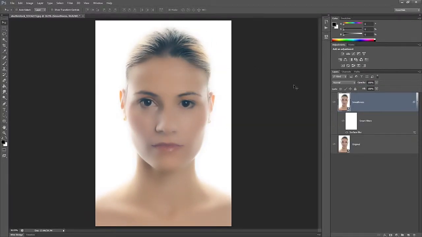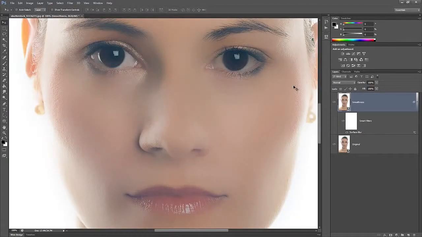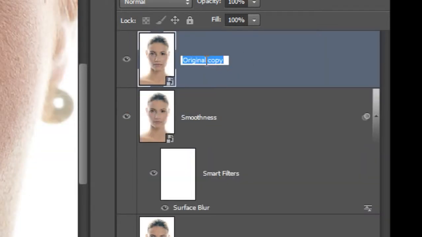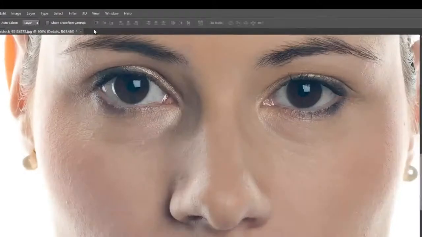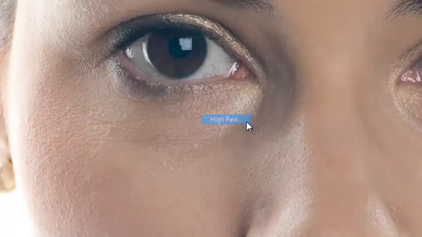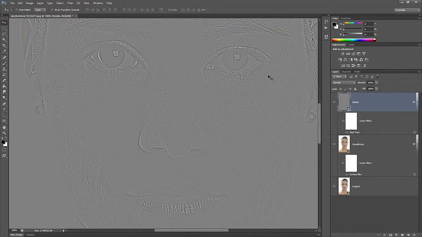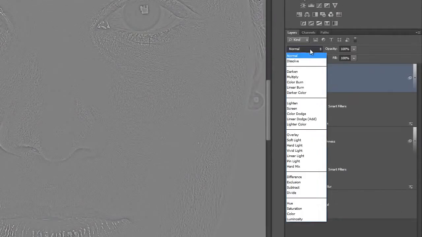Now we're going to work on the second layer, which will bring the skin details back. Select the original layer, then press Ctrl or Command-J to duplicate it. Move this layer to the top, then rename it to Details. Go to Filter, Other, High Pass. Adjust the radius setting until you can see the skin details like this. Click OK to apply the High Pass filter. Change the blending mode to Hard Light.